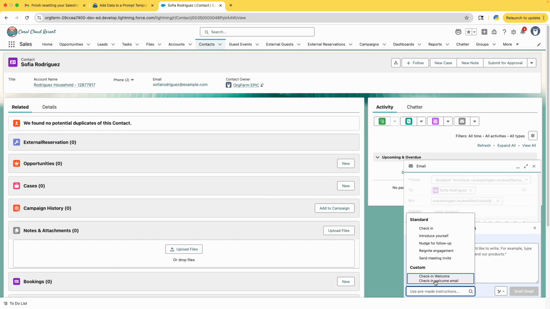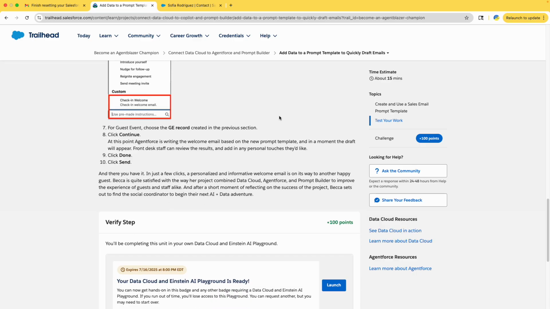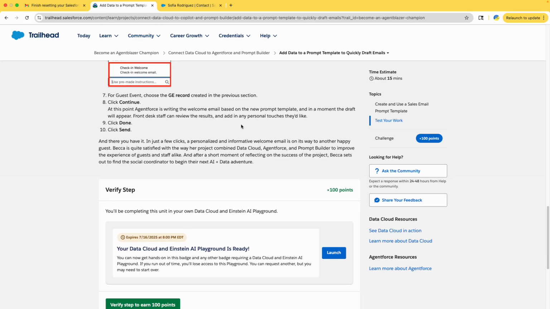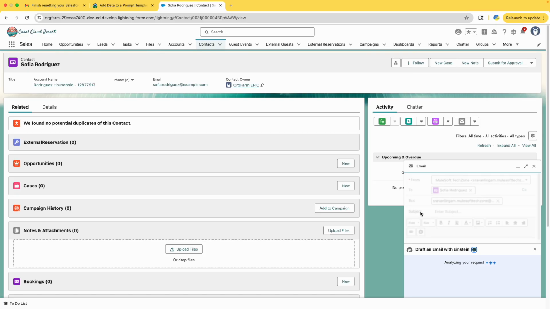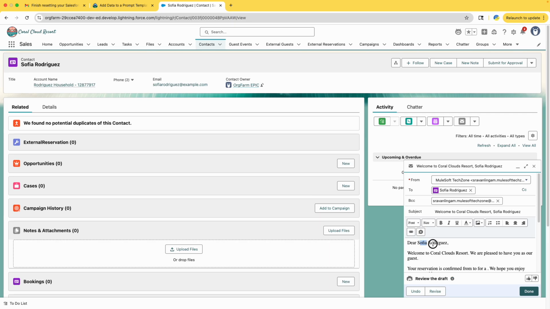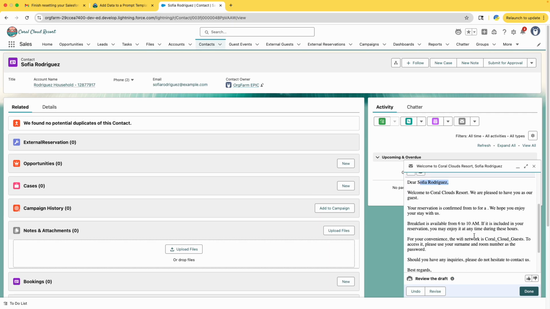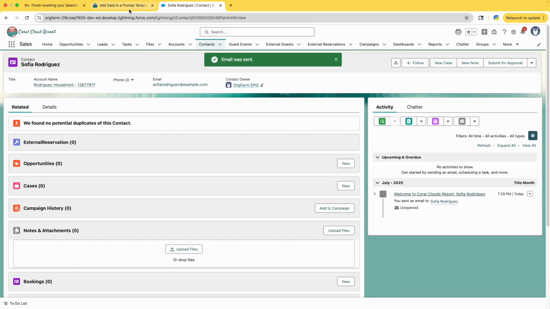Remember this, we have created check-in welcome, use that one. And I think we need to use the GE record. Okay, so this one. All right, click on continue, done and send. Continue analyzing your request. So, welcome dear Sophia, welcome to Coral Cloud, your reservation is confirmed. You can see all this stuff is auto generated with the data that it has from the data cloud. So click on done and send.